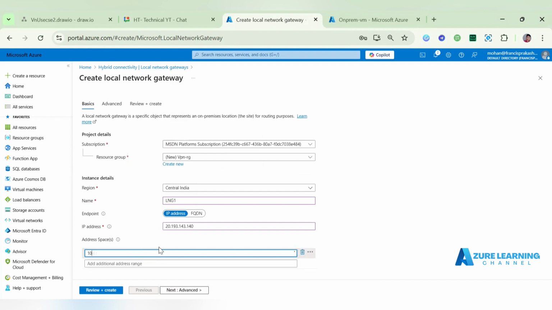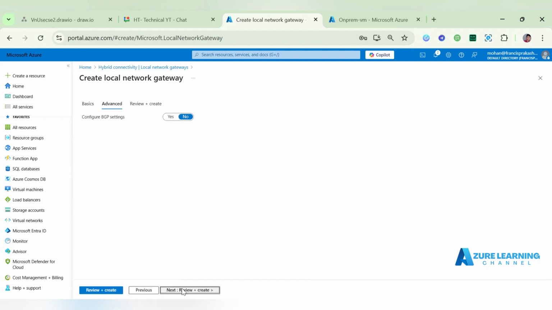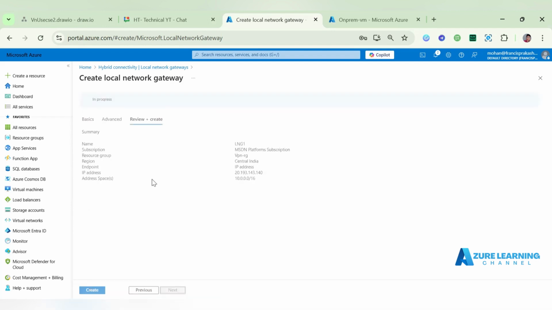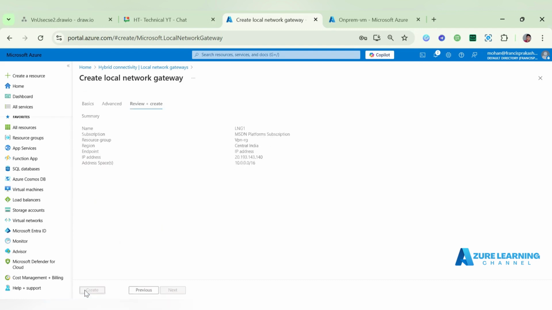So 10.0.0.0/16. This is our network CIDR range. In some cases, your network might have different CIDR ranges, so you can add those additionally here as well. Okay, just go to review and create. Just do the local network gateway creation.